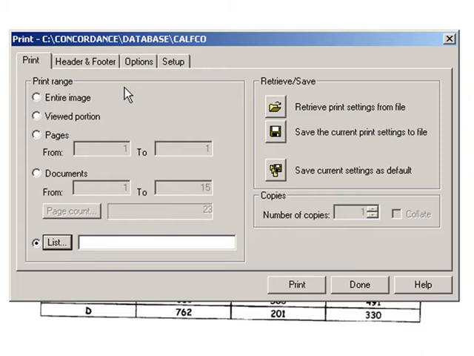And of course, you also have your usual print options related to the number of copies and whether or not you want to collate the printed pages.